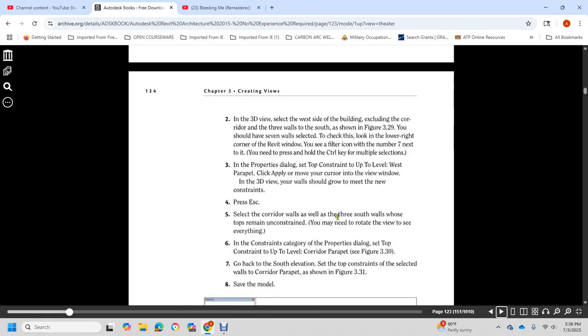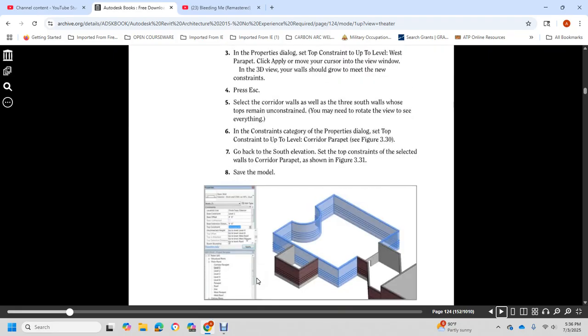Select the corridor walls as well as the three south walls, whose top remains unconstrained. You may need to rotate the view to see everything constrained. In the Properties dialog box, set the top constraint up to the level of the corridor parapet. Go to the south elevation and set the top constraint to the corridor parapet, as shown in figure 3-31. Save the model.